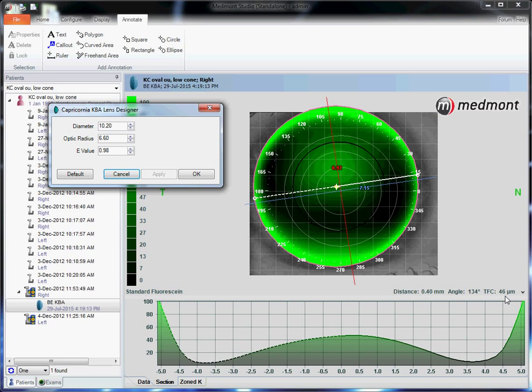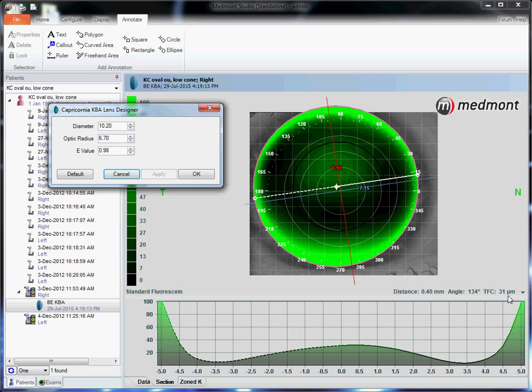At 46 microns, we're a little bit steep. We generally start to lose VA in a corneal GP lens when the fluid layer is beyond 40 microns at the center. Let's flatten the base curve, a couple clicks, and apply. That takes us down to our target of approximately 30 microns.